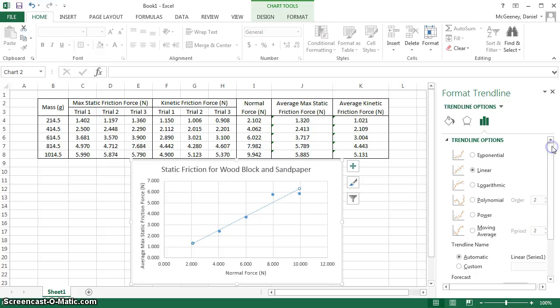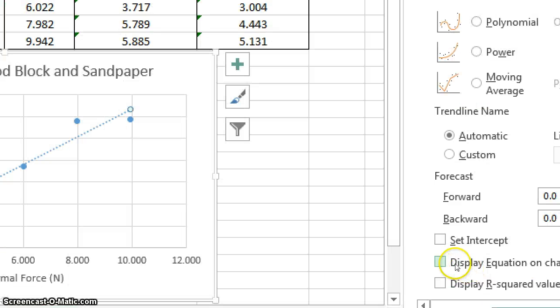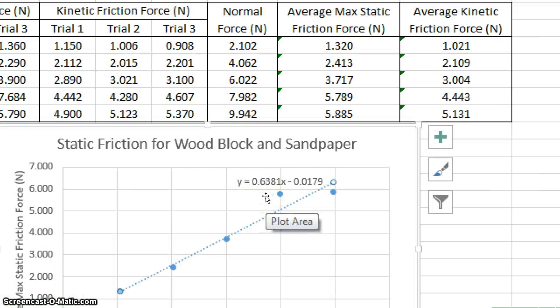You go to the bottom right, scroll down all the way to the bottom, and check the second box, the one that says Display Equation on Chart. You want to select that box, and then an equation pops up. Here's the equation that shows.